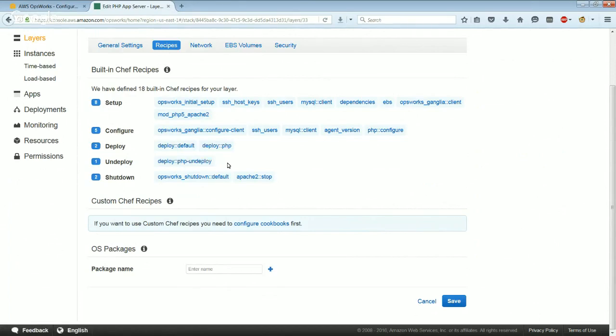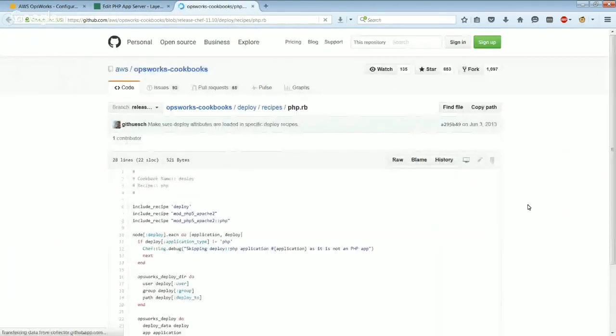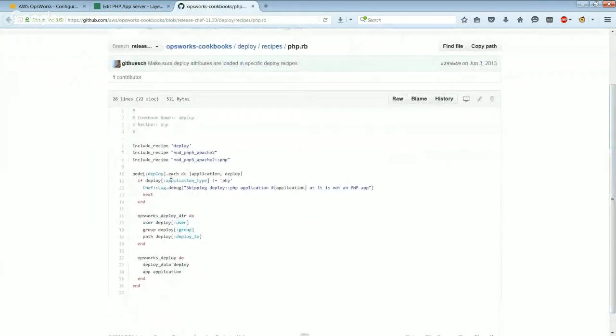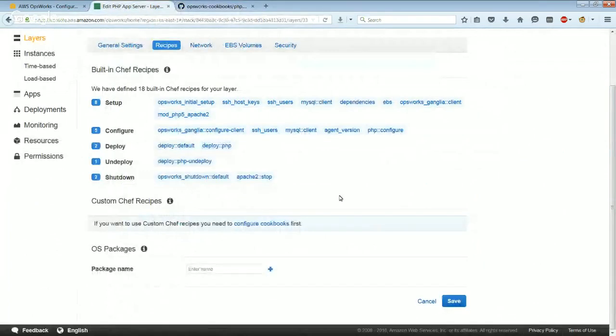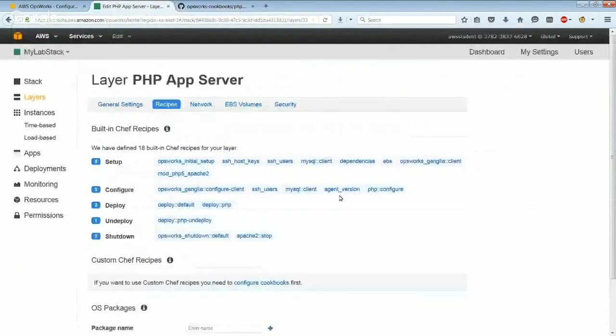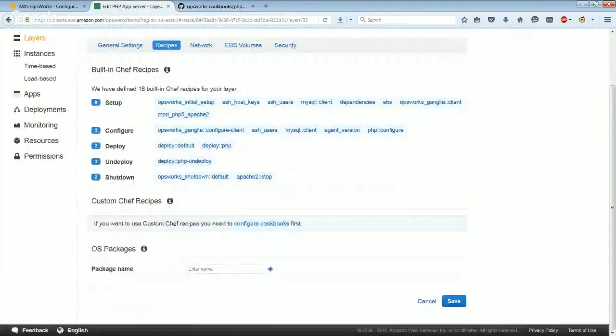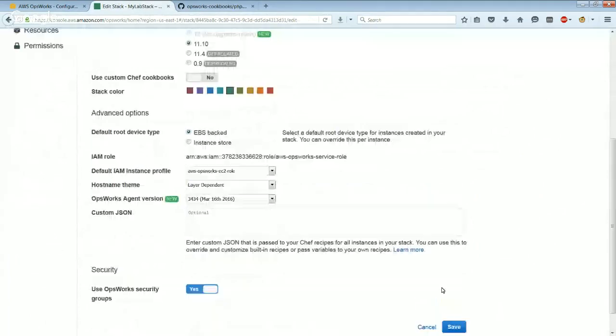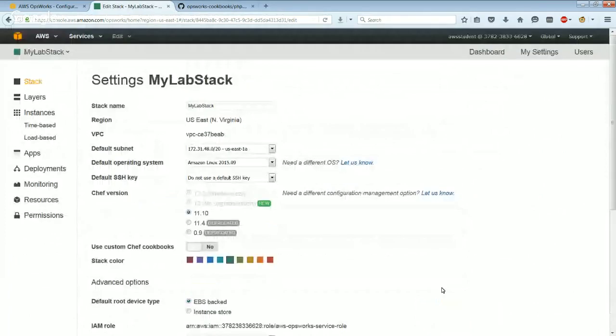Then there is undeploy. If you want to see more details of what I mean by the deploy step, go ahead and click on deploy PHP. It will give you some more details here, guys, about what exactly it's doing. As you can see, this is a file written with some of the information about what it's going to do. Hopefully you get the idea. So on the back end, it's making use of all of these Chef recipes. If you want to use custom Chef recipes, you need to configure a cookbook first. You can click on that and specify some of the other stuff. I'm not doing that right now.